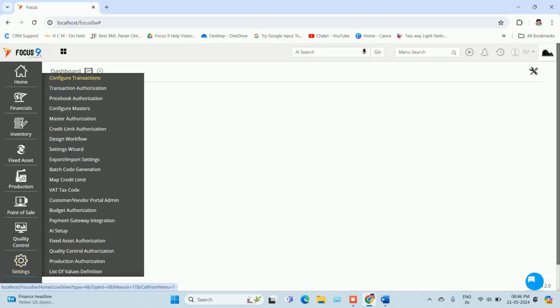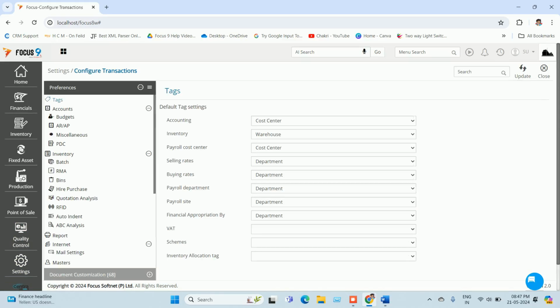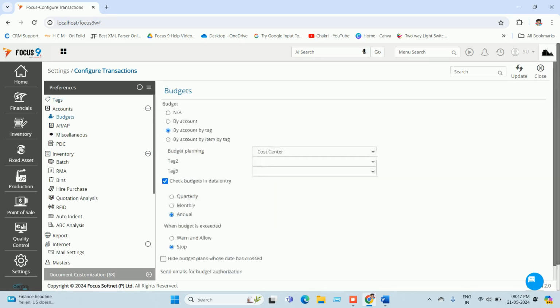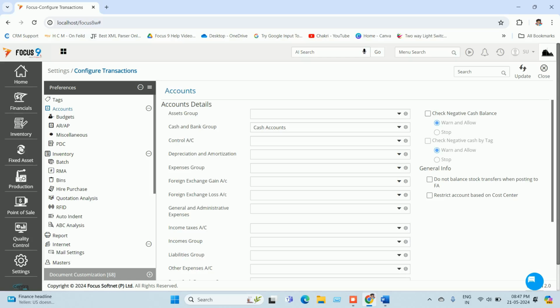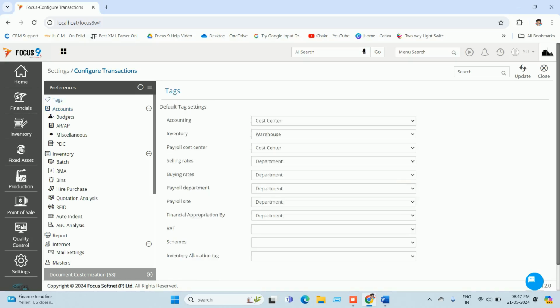Click on settings, configure transactions. Now in the configure transactions, on the left hand side you have the budgets component. Click on the budgets component. Okay, now before that, you see in the accounts component, before the accounts component you have tags.